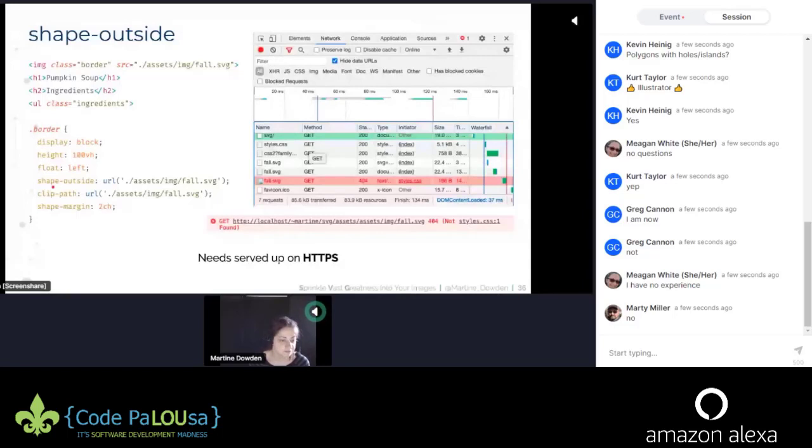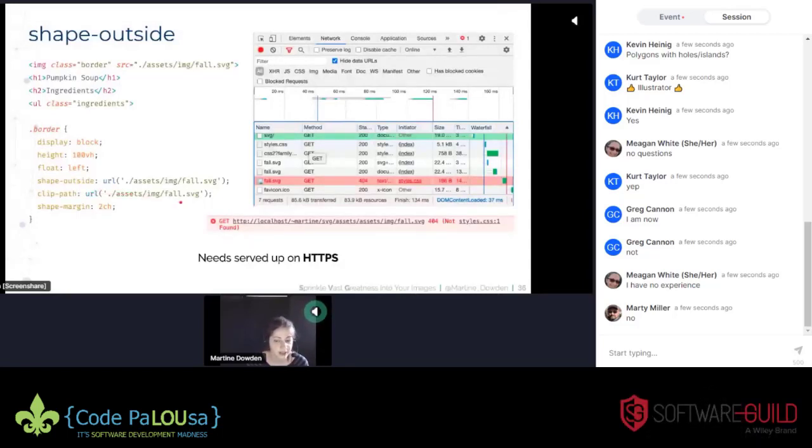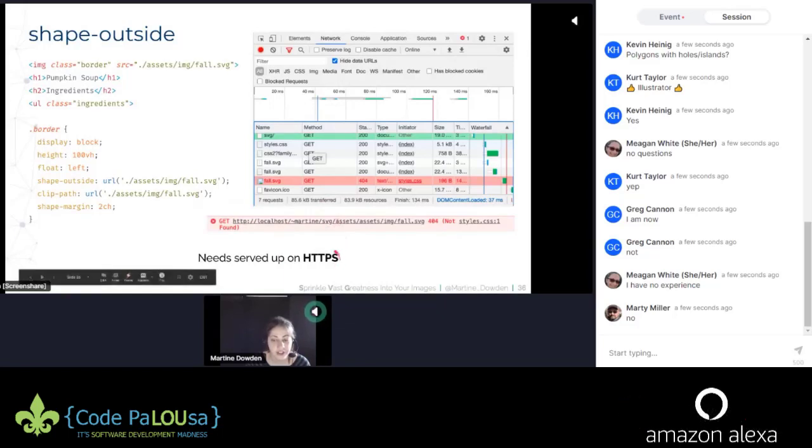The problem is that clip-path will take our URL like a champ and it'll work perfectly, but not shape-outside. It will give you a 404, a can't find, and on a different day or a different browser, it'll give you a CORS error, and on a different day, some other red herring. The point is, it's a security thing, so you have to have it served up over HTTPS. Notice over here, I have it on localhost, not working. You have to have it over HTTPS. As soon as you do that, it'll work just fine.